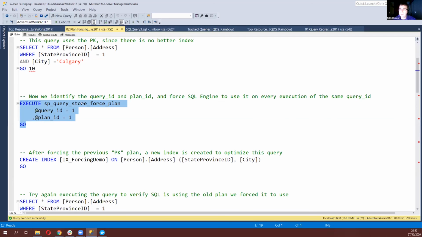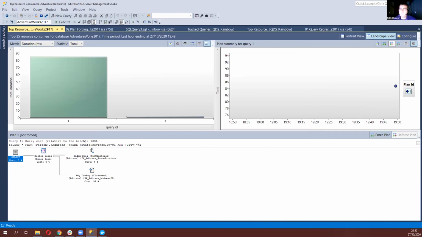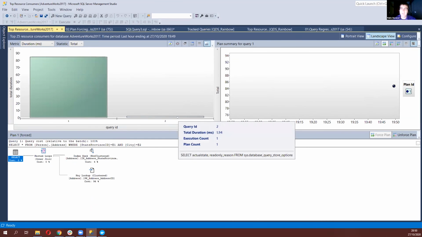We can execute this command to force the plan, or we can just click here and force the plan. Forcing the plan will tell the SQL Server that whenever possible, unless there is some catastrophic error or something that prevents it from using the plan, it will always try to use that particular plan for the query.